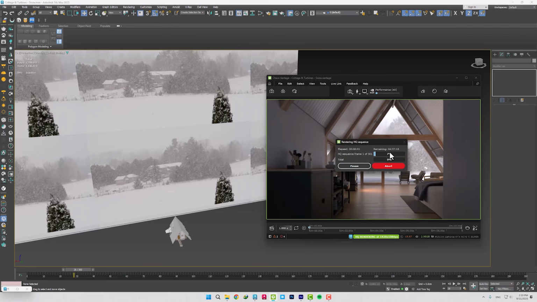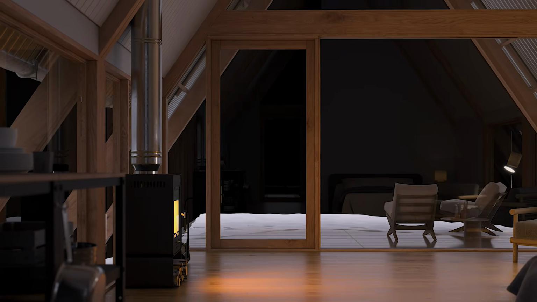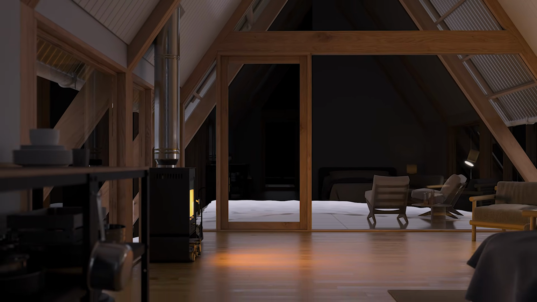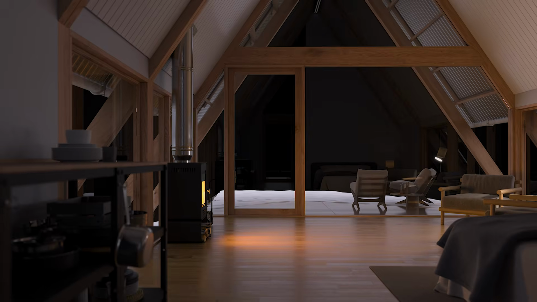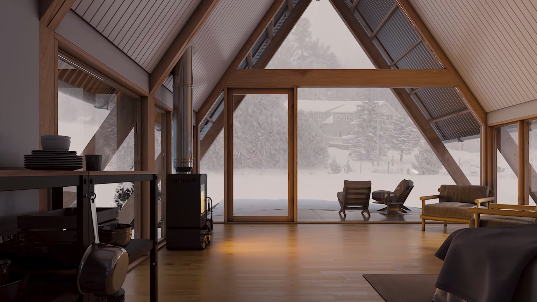Now it's time to see all the techniques come together. The camera moves slowly, snow is falling outside, and the mix of warm interior light with the cool exterior glow makes the whole scene feel truly cinematic. Take a look at the before and after. Even without heavy particle systems, this simple effect adds a real wintry atmosphere.